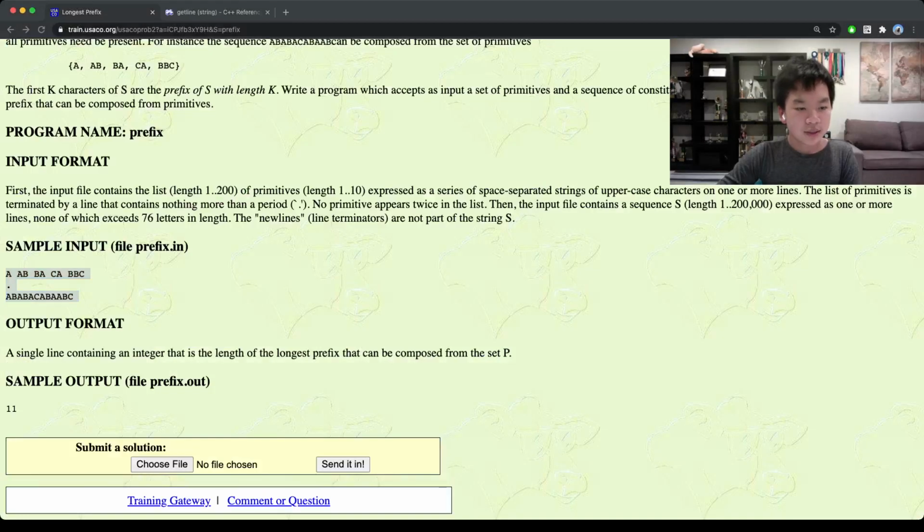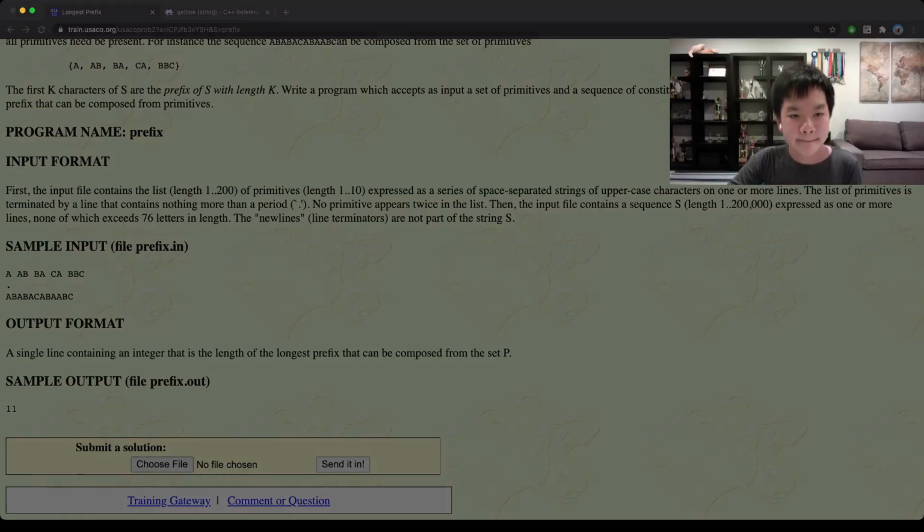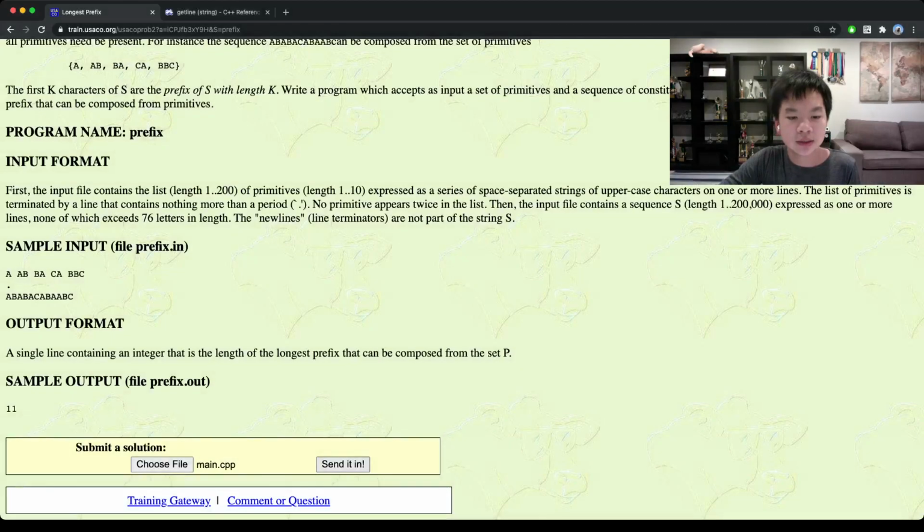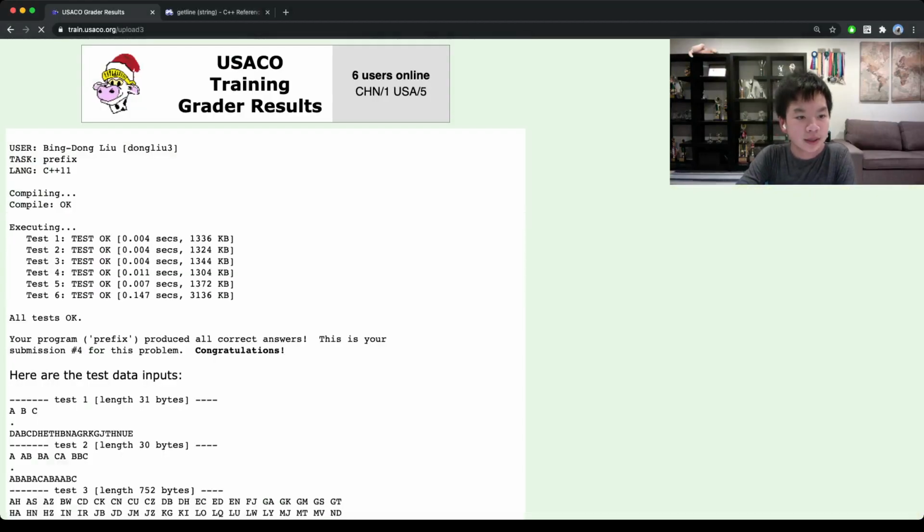Okay, so here. Okay, so this is longest prefix. Okay, here and here. Okay, so it looks like that is right.